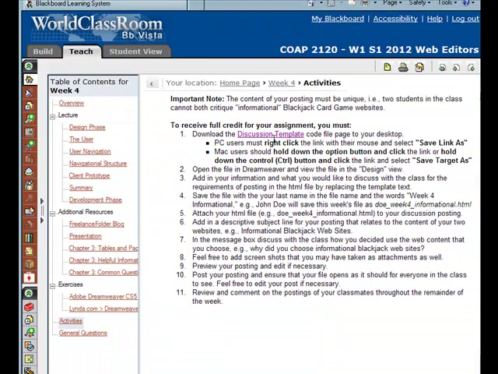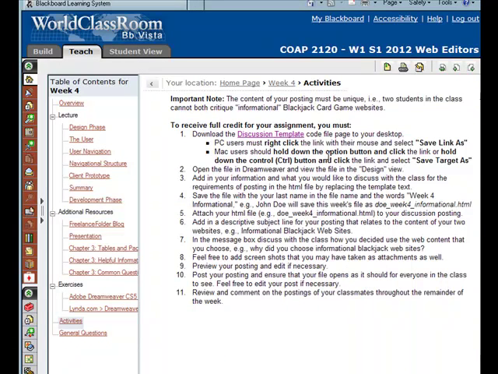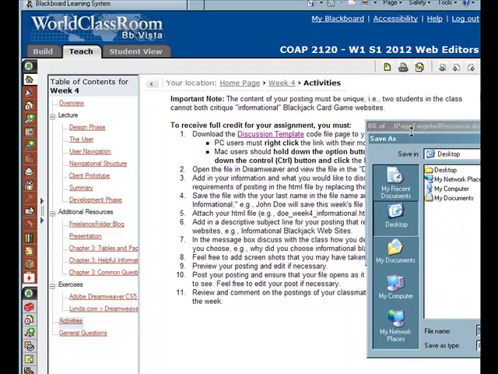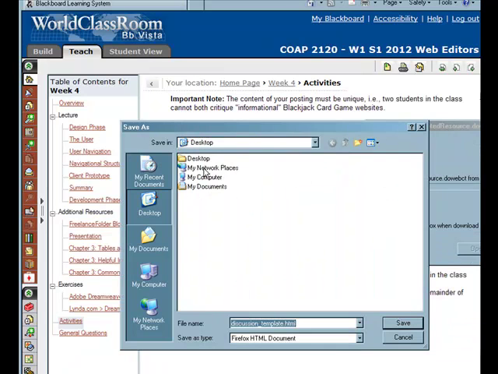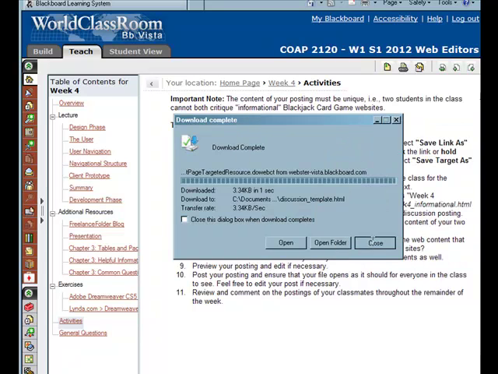The instructions tell you to right click on this discussion template if you're a PC user. If you're a Mac user, it tells you to hold down the Option button and click the link, or hold down the control button and click, and then save target as. I'm a PC user at the moment because I'm at work, so I'm going to right click the discussion template and save target as. It asks me where I would like to save it, and I'm going to save it to my desktop as discussion template HTML. I click save, and I get a confirmation box that tells me it's saved. So now I can go to my desktop.